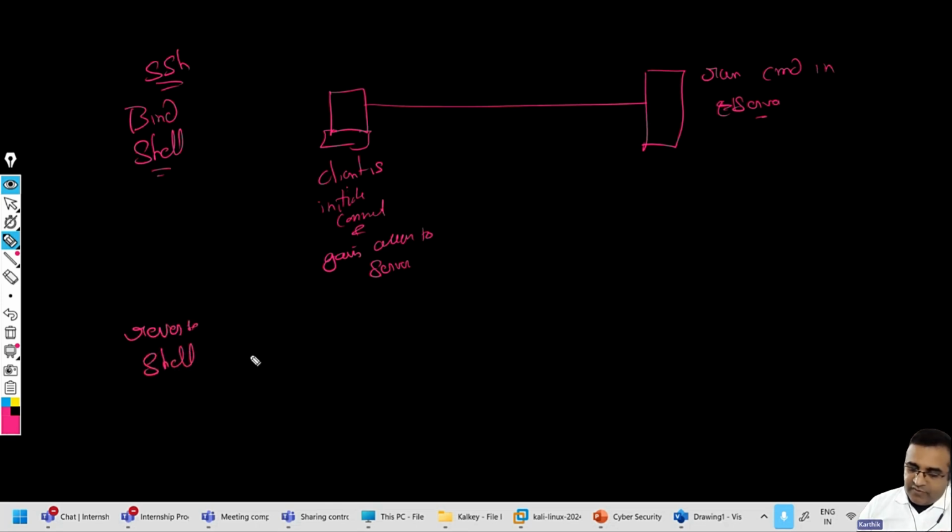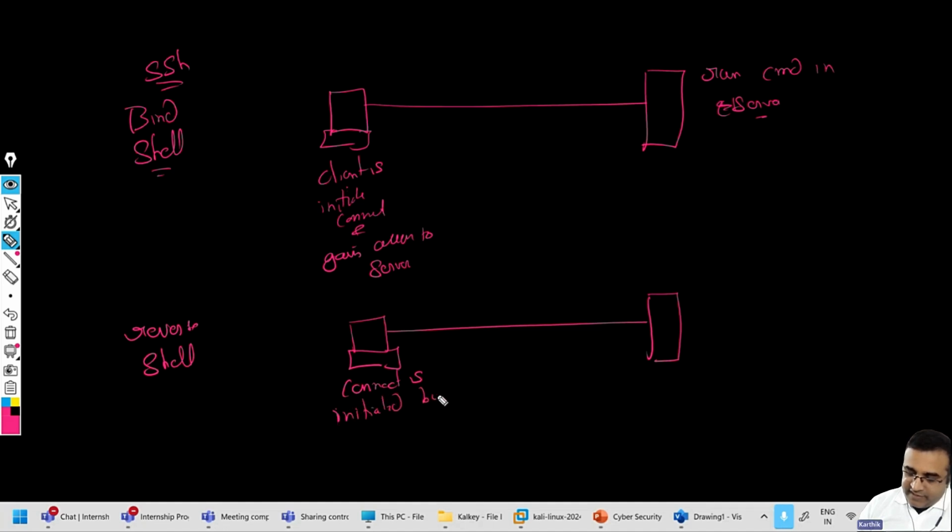But in a reverse shell, it is the other way around. What happens is that the connection is initiated by the client and gives access to the client for the server, meaning the server is actually executing the command.